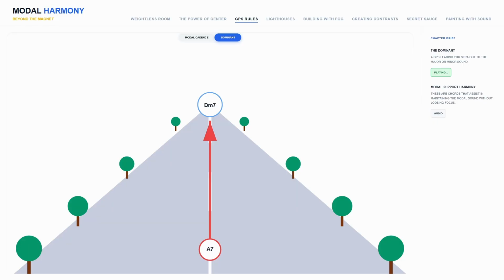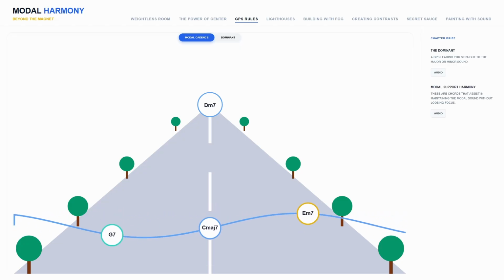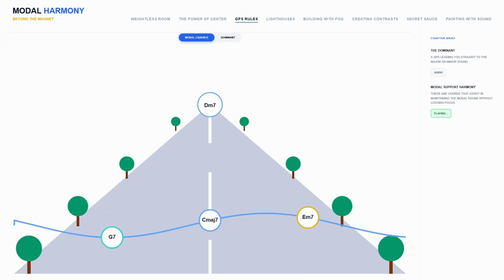Instead, we use neutral supporters like E minor or some other chord containing the modal character note. It supports the melody without pulling you out of the orbit.